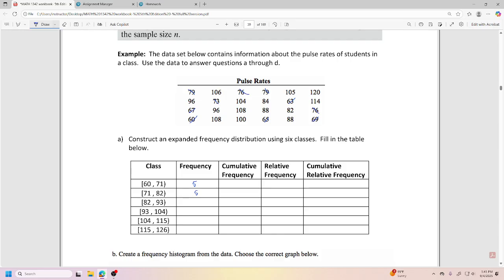82 to 93. 82s. Okay. 1, 2, 3, 4. And there's no early 90s. So yeah, 4. Okay, cool. 90s to the early 100s, as in like 103. Got 1, 2, 3. 3? You confirm, you say yes, chat, or no, chat, I guess. Okay, cool. And then we got this one here.